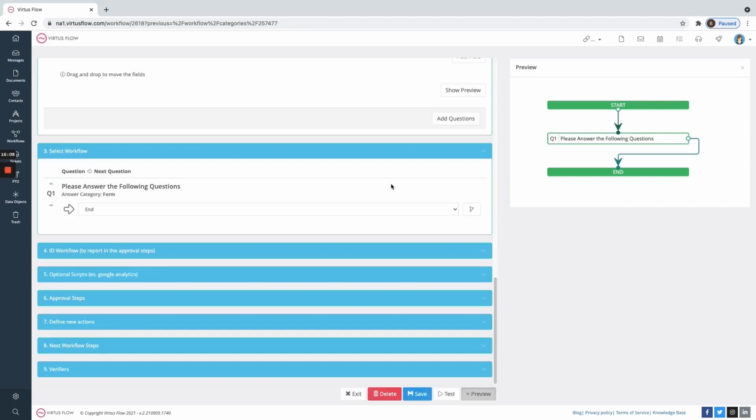Then go down to select workflow and make sure that all the dots are connected, just like in the last workflow. Then save it, and we can go on to step three.